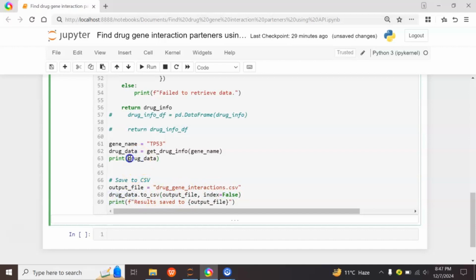And this is basically the variable that contains all of the information, all of the output of our data. So we'll use this drug_data.to_CSV, and then we'll show a message that results saved to this output file. Now let's run our code.